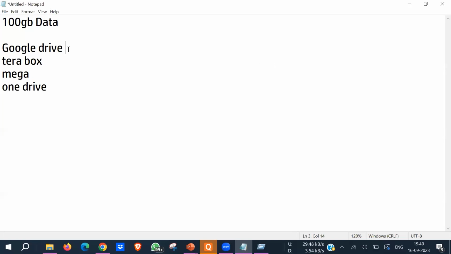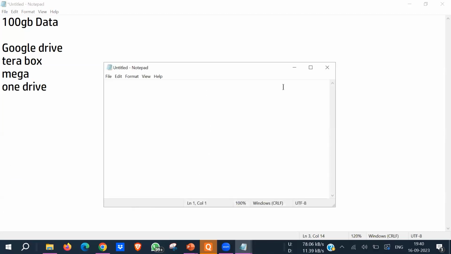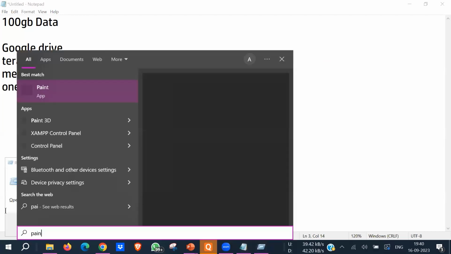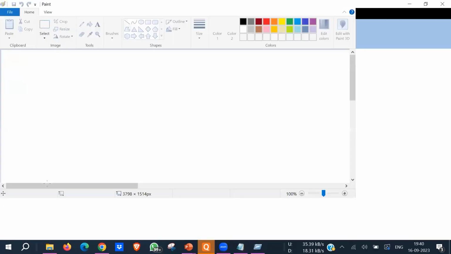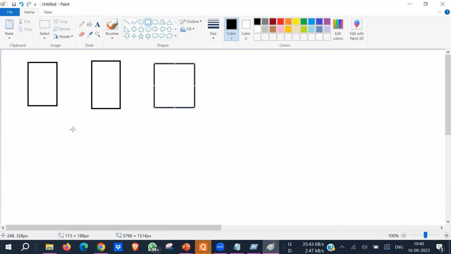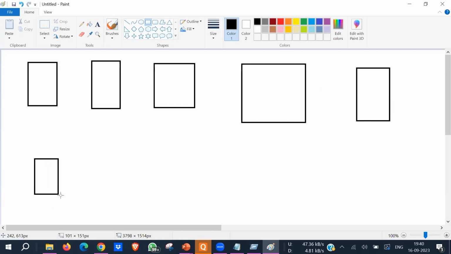Now, what is cloud basically? For that, I will use MS Paint for your better understanding. Let's assume we have one hard disk. Here we have a second hard disk, third, fourth, fifth, and sixth. What we have to do is connect all these hard disks as a single one. What does it mean?